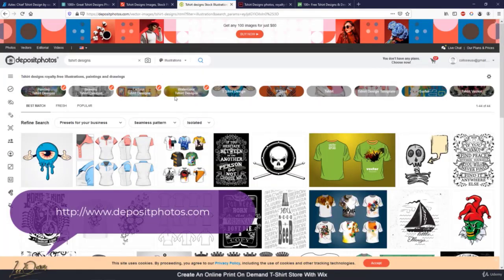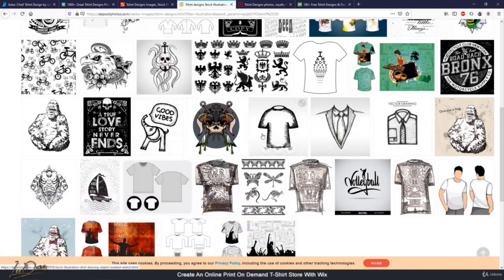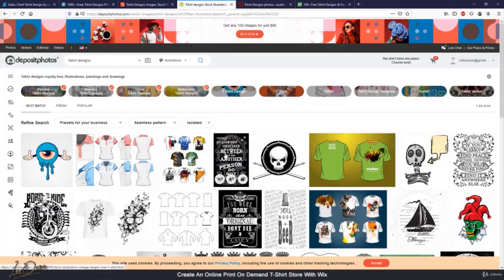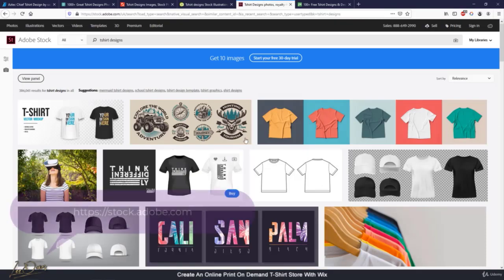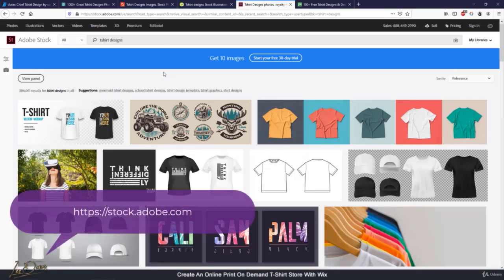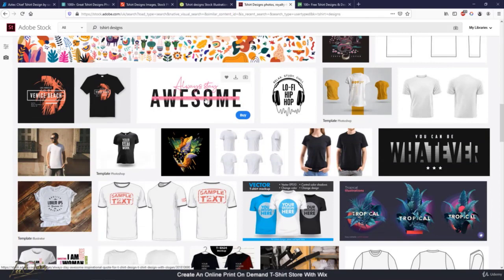The next one is Deposit Photos. Again, it's really good. You can get all kinds of designs off Deposit Photos. It's very similar to Shutterstock. I'd say my personal favorite is Shutterstock, but you do get some really good designs on here as well. The next one is Adobe Stock. I don't use these often, so I can't really talk much on them, but if you go through, they do have quite a few awesome designs.